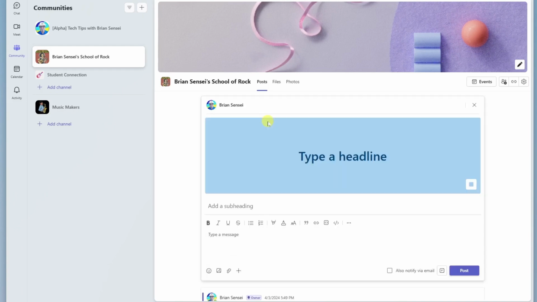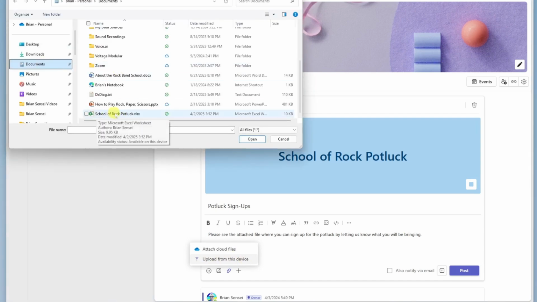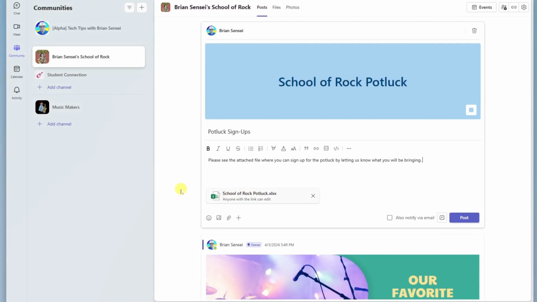So I'm going to go to announcement here, and I'll type in my headline, and I'll have a subheading, potluck signups. Down below, I can compose a message in regards to this potluck. All right, now you can see here below that I can attach a file. I'm going to go ahead and click on the paperclip to attach an item. And I have the option to upload from this device or upload from my OneDrive. In this case, I'm uploading from the device. And there it is, the School of Rock potluck Excel file. Okay, and you can see that's attaching there at the bottom of the message.